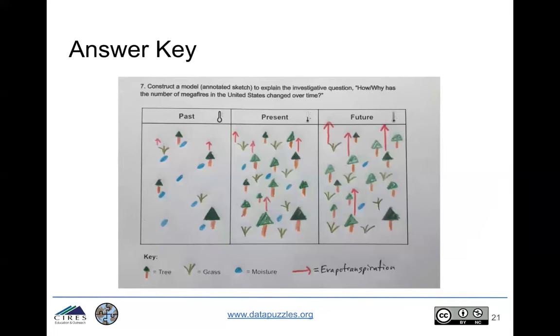But for me, this is a final model that I've included in the answer key. And again, what's fun about these final models is they're going to look different for every student. And that's why it's so fun to give them this opportunity to share what they know in a little bit of an artistic way. So in this case, past, present, future, we're looking at differences in temperature. Again, we know the future temperature projections are expected to be much warmer than they are at the present.